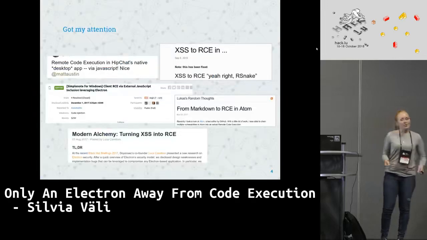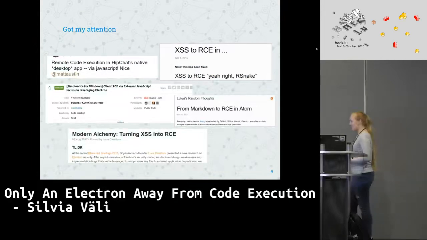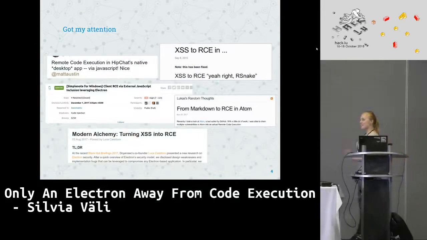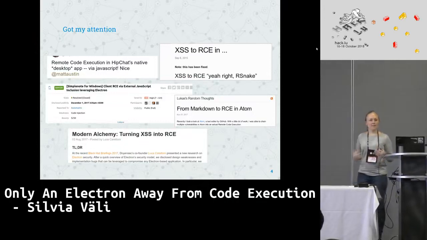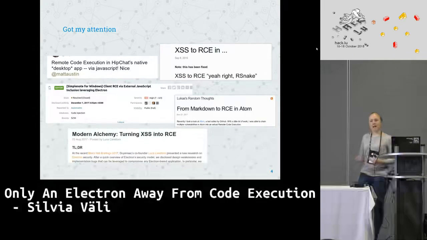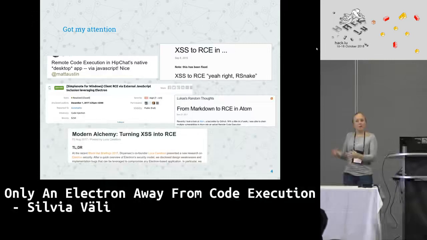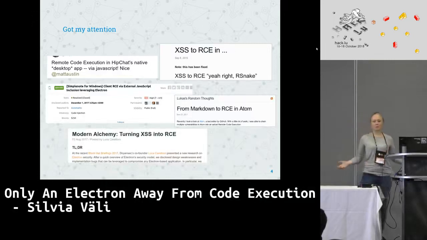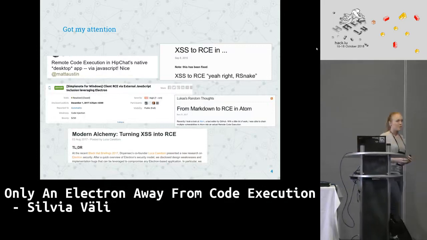What got my interest to look into this topic in the first place was that I started noticing people coming up with articles, tweets, and news bulletins about having code execution in desktop applications. What made it interesting was that you would find it on one platform, but suddenly it was on all of them because of this kind of framework. And it was happening via JavaScript.